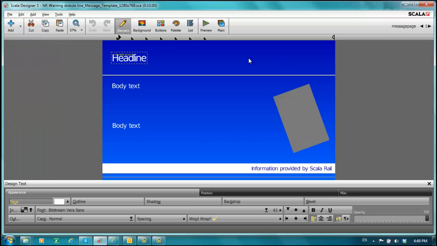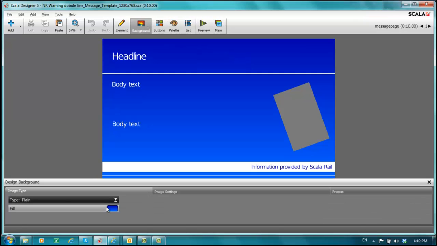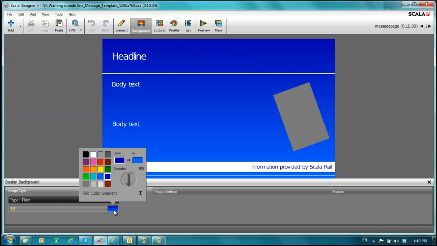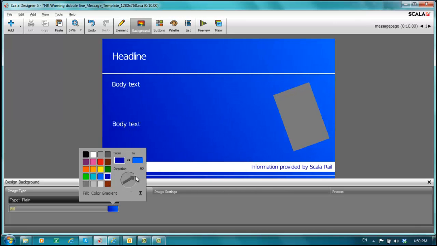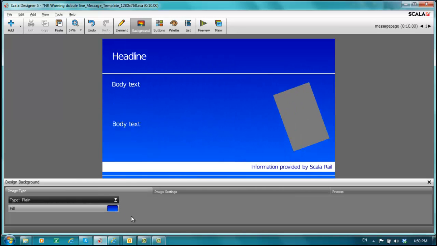What I have here is a plain blue background set with a gradient, so we can click on the background and see that we've got a plain background, and we can fill that with a gradient with different colors. I can change that accordingly, and I can change the direction of that. So dynamically we can change the background information.